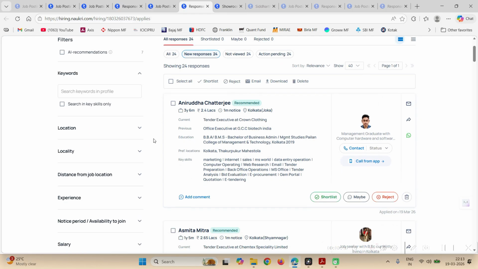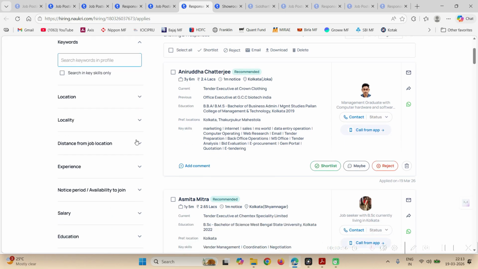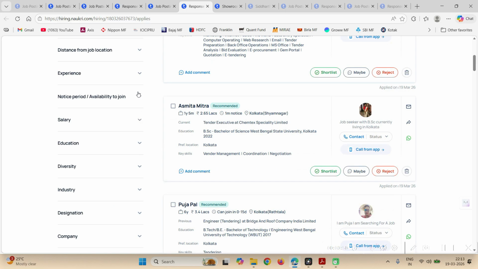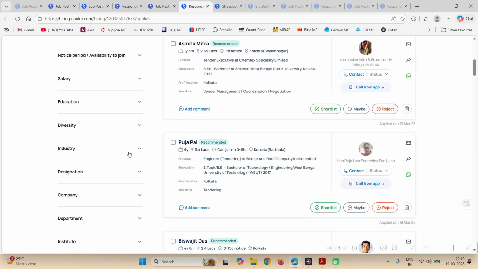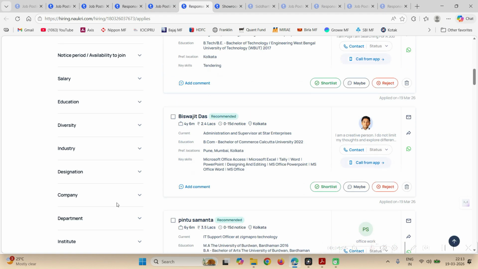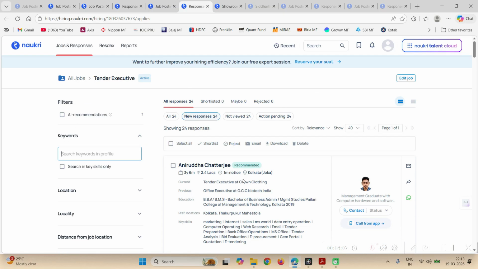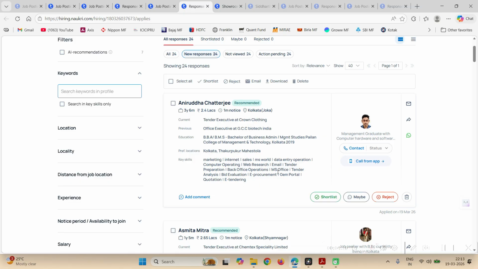So if you want to bring down the number of CVs and specify the search criteria, then you can put a keyword and then search. The search can be based on skill, profile, location, locality, distance from job location. There are many things. It's a very intelligent system. Salary, education, diversity, industry. But one thing I would suggest is that if the number of applicants is very less, do it manually and only search on the basis of the location.